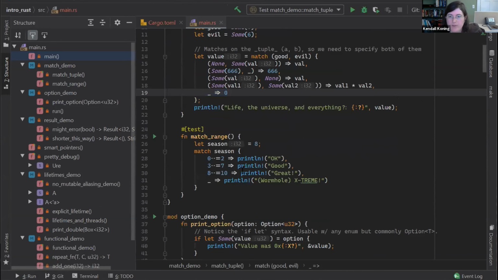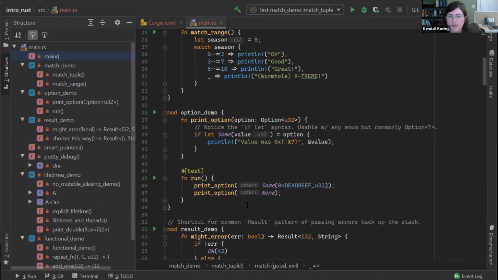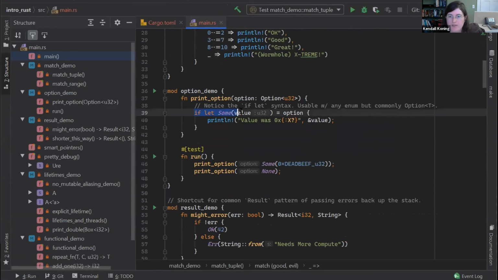Compiles, runs. You can match on ranges. There's this syntax right here, this if let Some equals, is a way of getting something out of an Option. So this if condition will only trigger if what's in this option variable is actually Some. And then here's the value, and you can use the value inside that if statement.